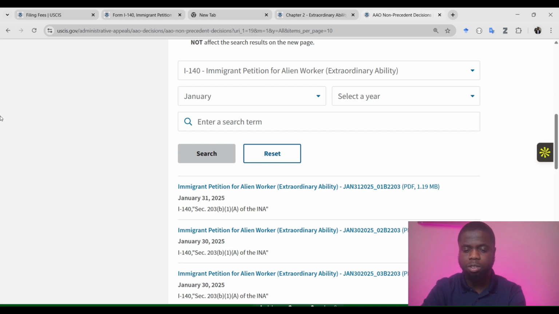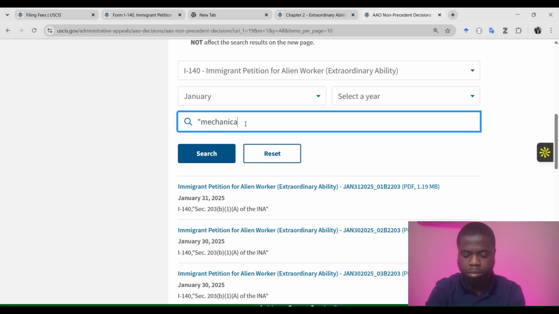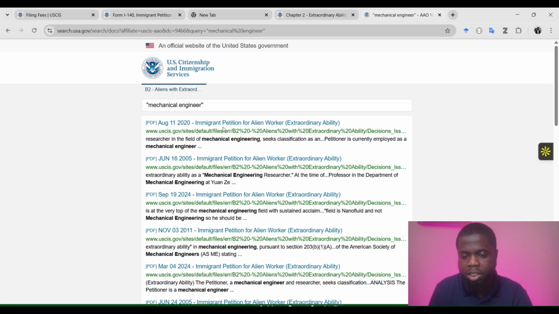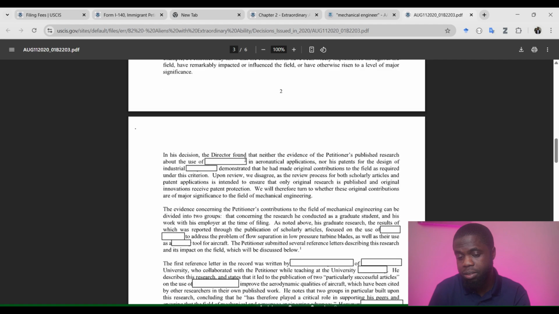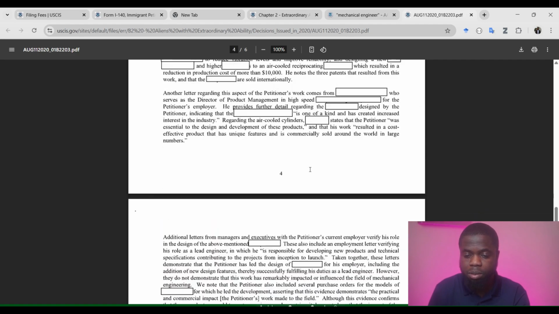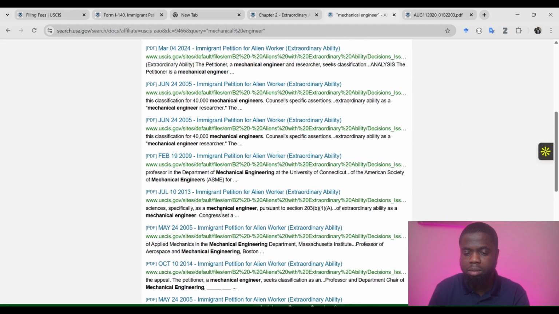I'm going to demonstrate some of it now, and I can say mechanical engineer. And you can see these are cases that mention mechanical engineer, and I can just open one of them, and you can see the reason. So this person is employed as a specialist in design, he received a master's degree, and they discuss everything. These cases are very good for us to go through, to learn the reasons why USCIS denies some cases or approves some. And you can see these are all cases that mention mechanical engineering.